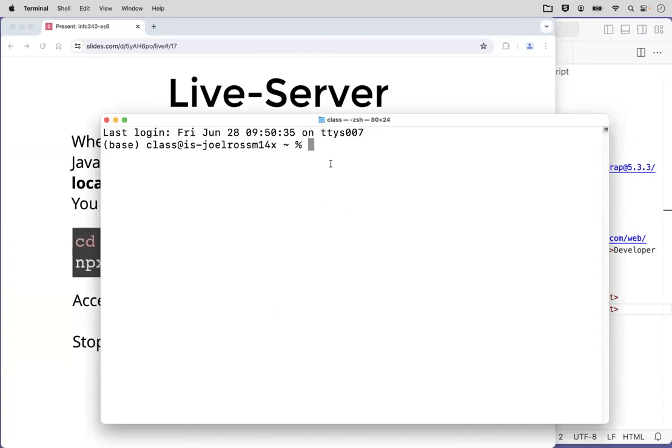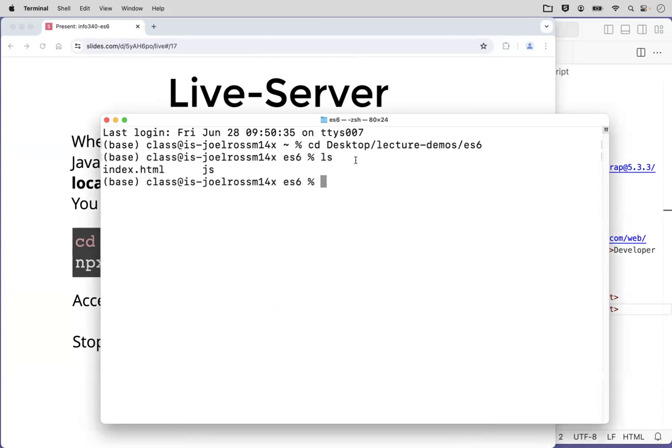You want to go to the folder that has the project, the index.html file, the stuff you want to run. So in this case, I need to go to my desktop and then to the lecture demos, and then this is in the ES6 set, right? And in there, that's where I find my index.js and my index.html. That's the place in which I'm working.